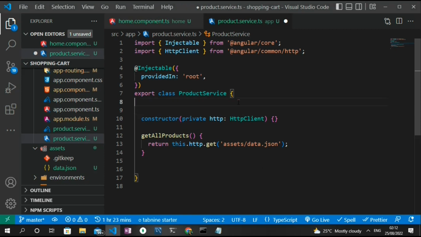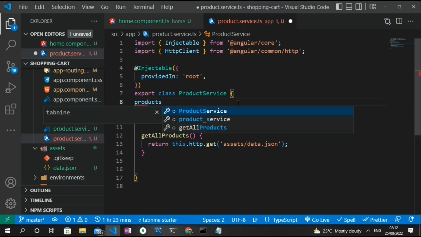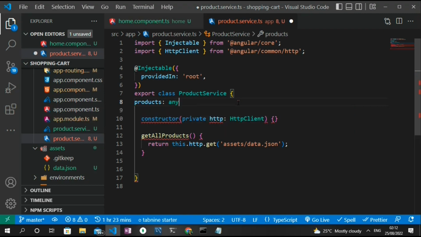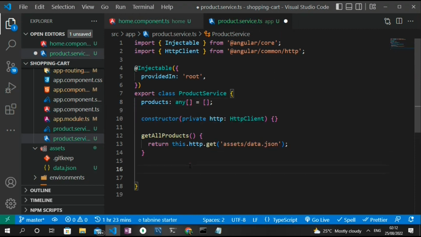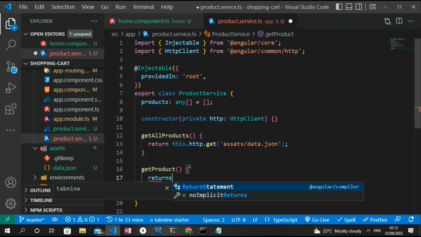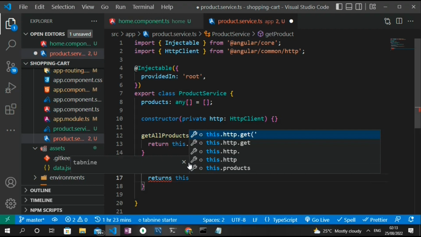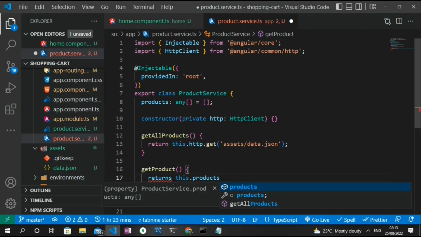Before we start off, I'm going to create a global variable up here called product. This product is going to by default take in an empty array. So it has a data type of any, and it's going to be set to an empty array because by default every product is empty. The first function I'm going to create is going to be called getProduct. I'm going to type in getProduct, and then it's going to return this.product, basically returning every product inside the array. I think that's pretty simple.